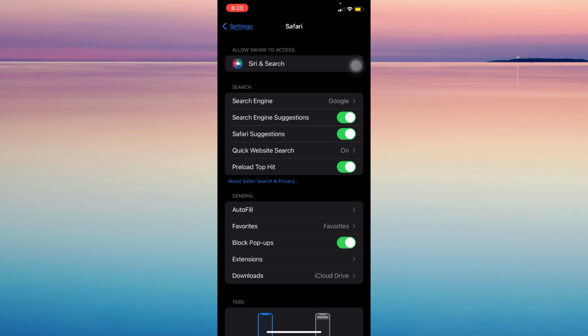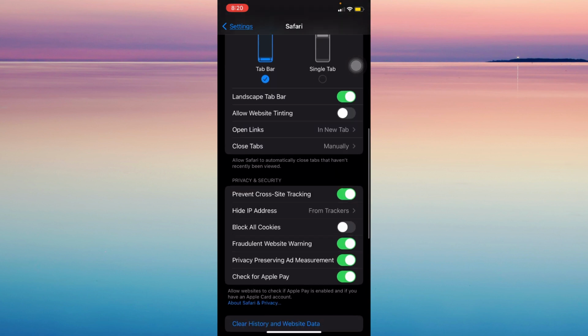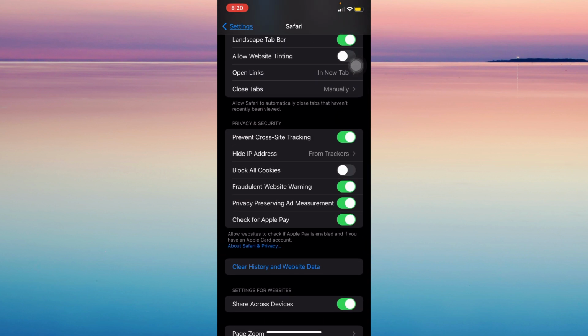Block Pop-ups. I already have it on because it's such a big help when you just want to browse on the internet and not want any viruses popping up in your screen. There's also an option for blocking cookies, which enhances your virus defense even more.